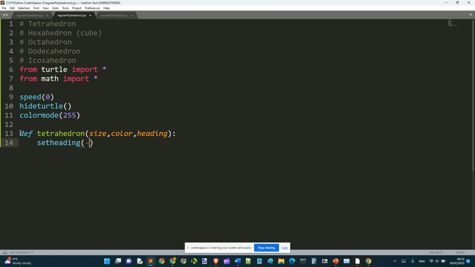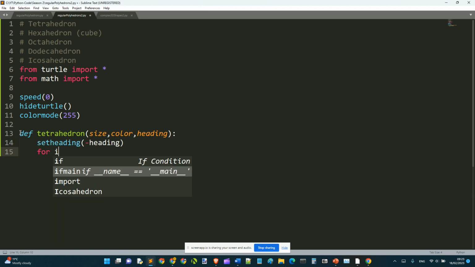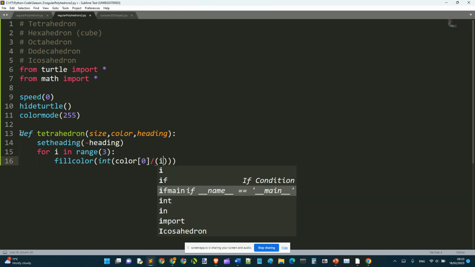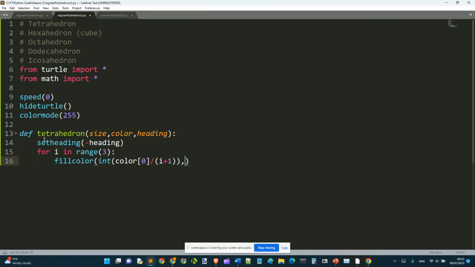So set heading minus heading. And then for i in range 3, so that we could draw three triangles, fill color, int, color 0, divided by i plus 1. The reason why I use int is because this color mode only takes integer values, so we have to convert them into integers. And no, we're not going to do that because that's just going to be a list index out of range error. And then we need a comma here as well.